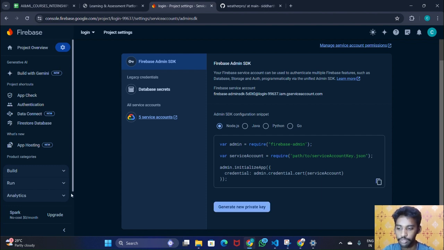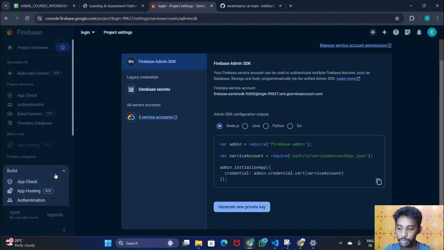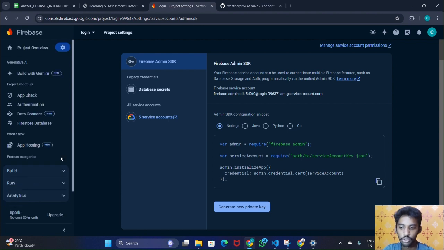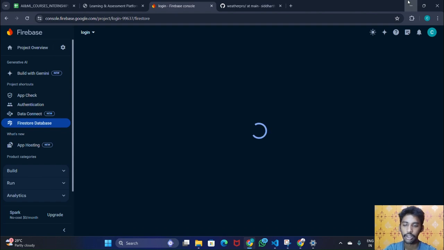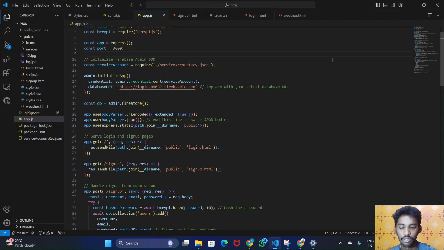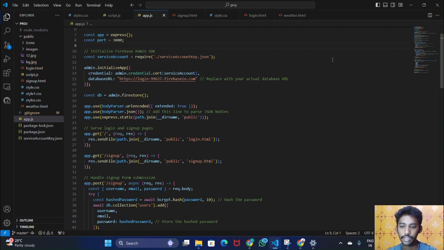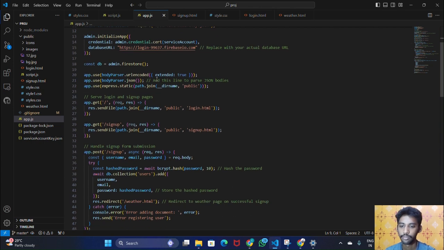Upon creating that, you can see the build option. In that build option, you can find the Firestore database option. In this database, you can find the data stored in collections. After initializing the Firebase account, we have to insert our project ID in this link. The project ID you can find in the project settings also.